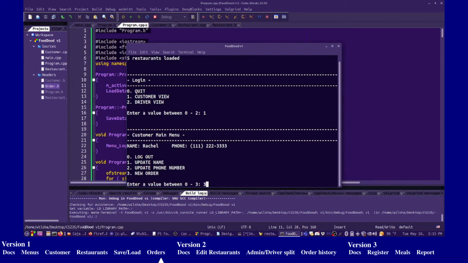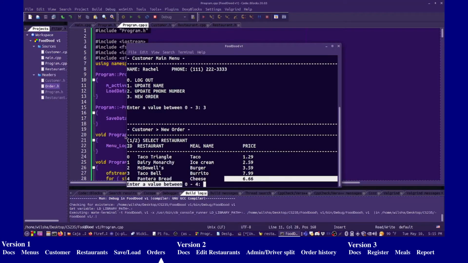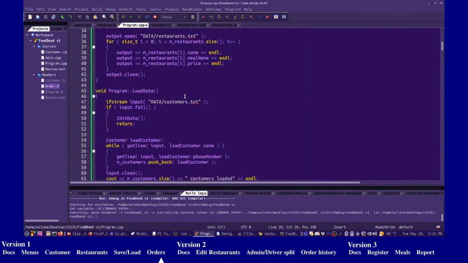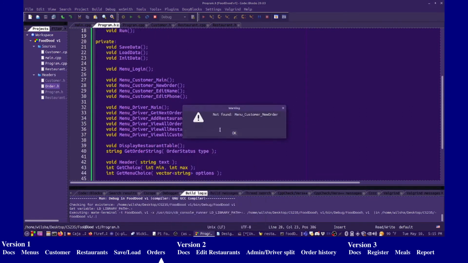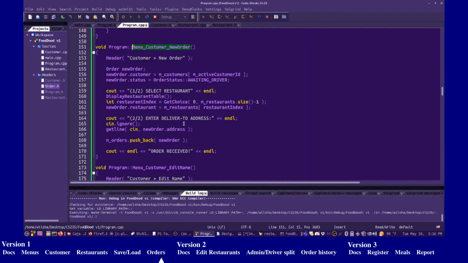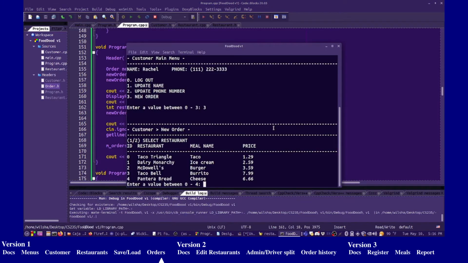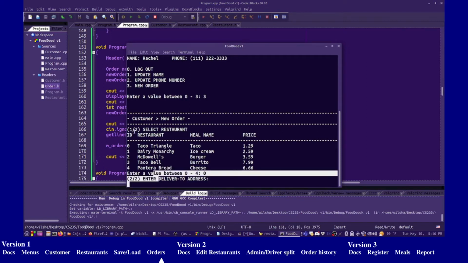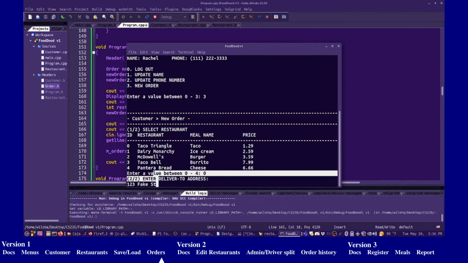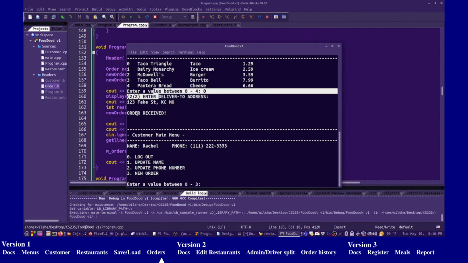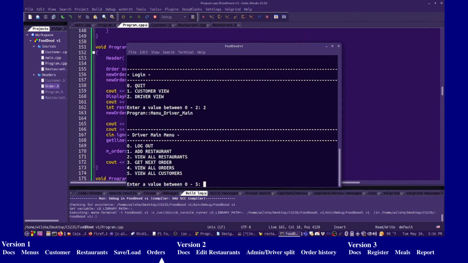There we go. New order. 1, select the restaurant. I might put some more spacing here. I don't like how that looks. So it's faster sometimes to just go back here and go that way. And for some reason it is annoying sometimes. I am going to add another new line. Taco triangle. I also don't like how squished together those are, so I'm going to add another new line. And we'll just say that. Order received. We'll log out. Driver view. View all orders.